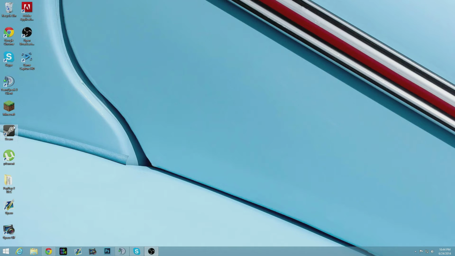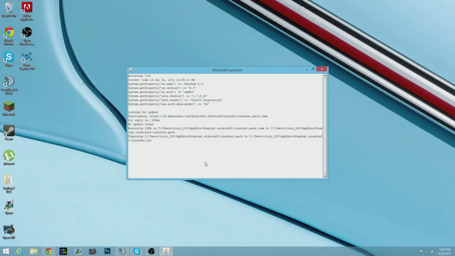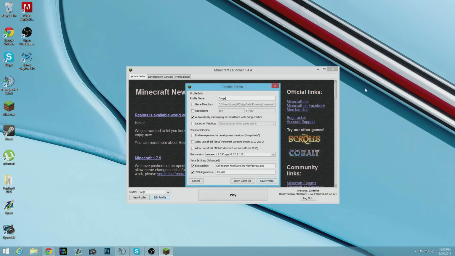So it has come to my attention that a lot of you have your Minecrafts crashing due to an out of memory error or a Java error, and this video will most likely solve your problem, and it'll be like a minute quick fix. So just open your Minecraft, edit profile.